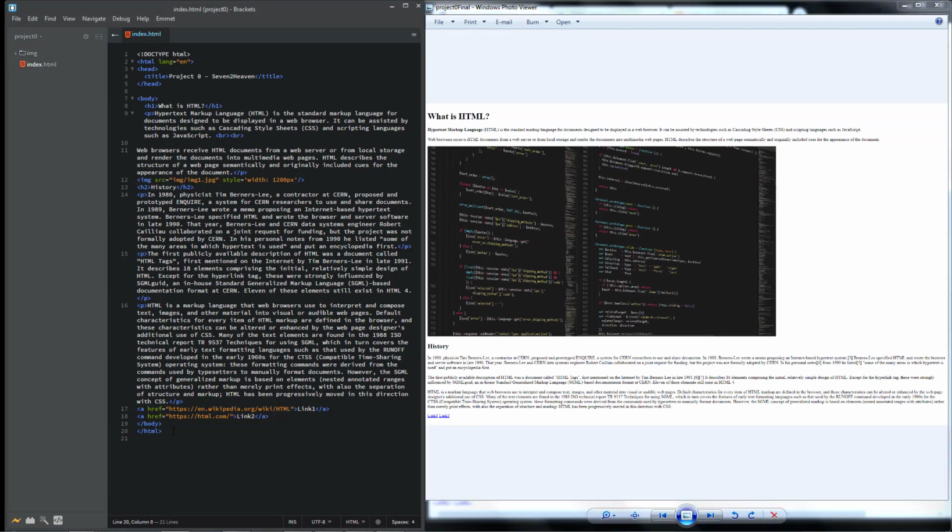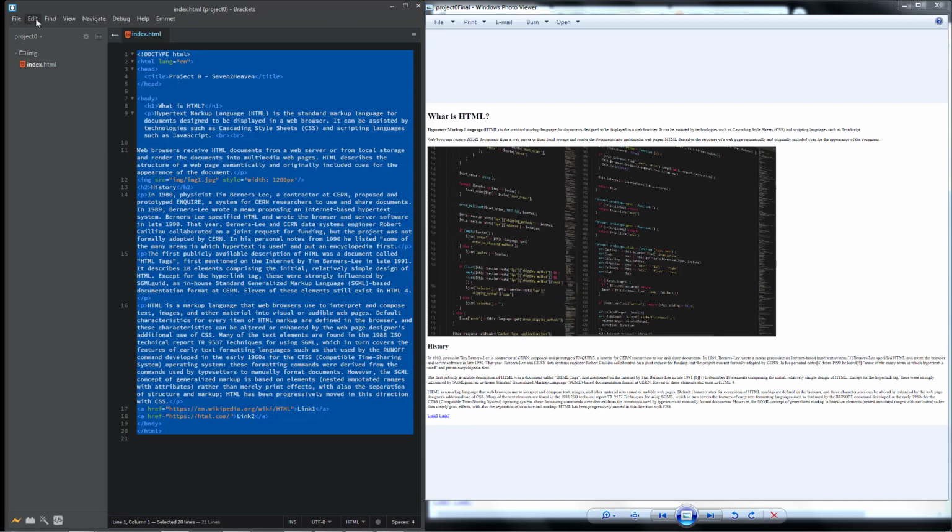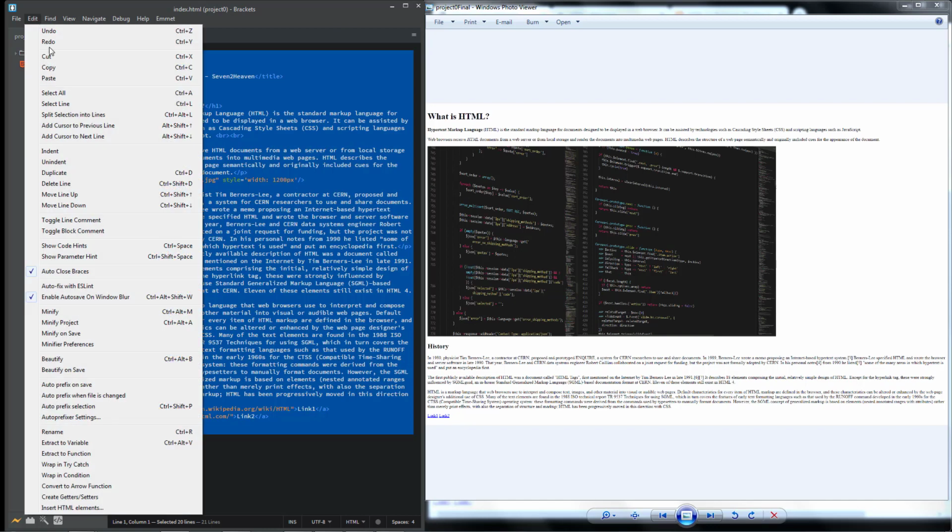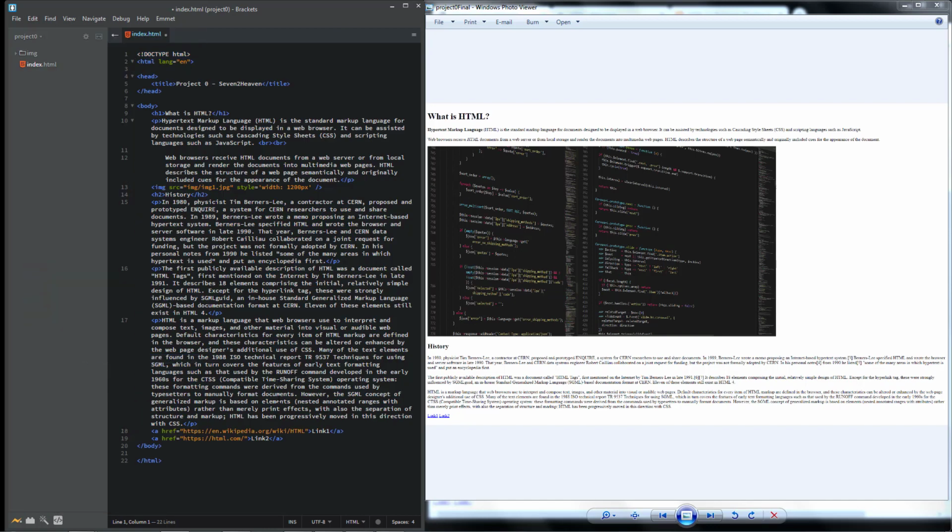However, we have one problem. Our code doesn't look pretty. It's not neat. For that reason, we are going to use plugin Beautify that we have installed. Let's mark the whole text and press Edit and Beautify. Now we got pretty and neat code that looks nice. With this, we have finished our 0 project.